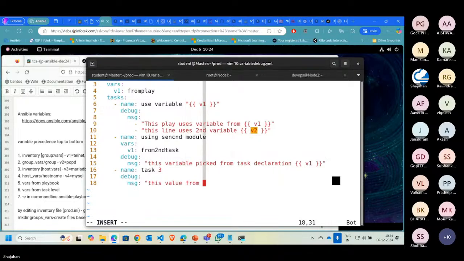From global, which one is initiated from the play, V1. That is at the play level, right? Yeah, from play. So it will take from the play level. I will say here this value is coming from, or value is from, v1. That value is going to come in here. So I close the quote. Okay, escape, and quit.